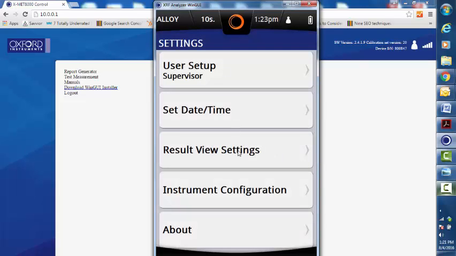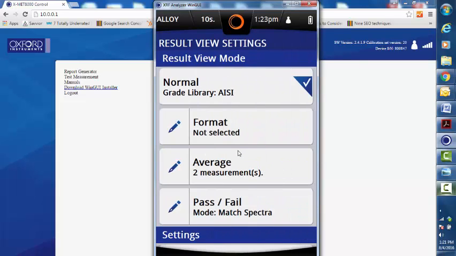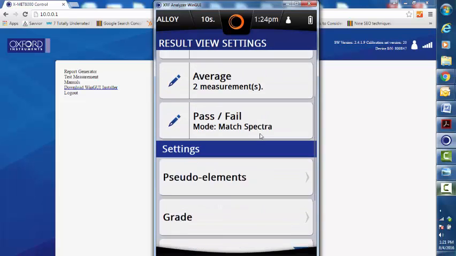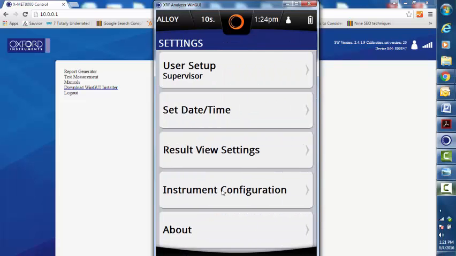Settings, this is where you pull up your view, the results setting. I've got it to a grade library right now. You can do different things, format it on your own, averages, pass, fail if needed. But for most, the grade library is going to be fine. You also have some other options in here like date, time, things like that.